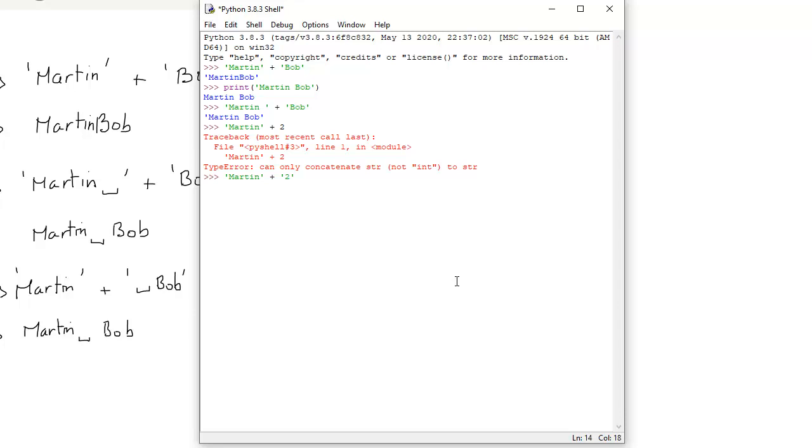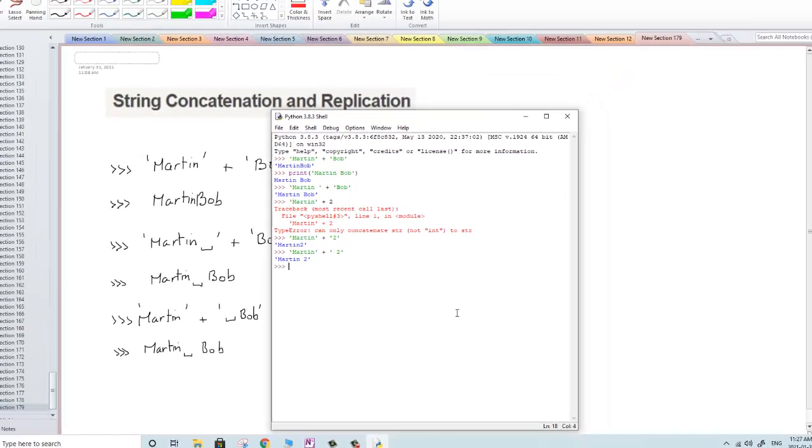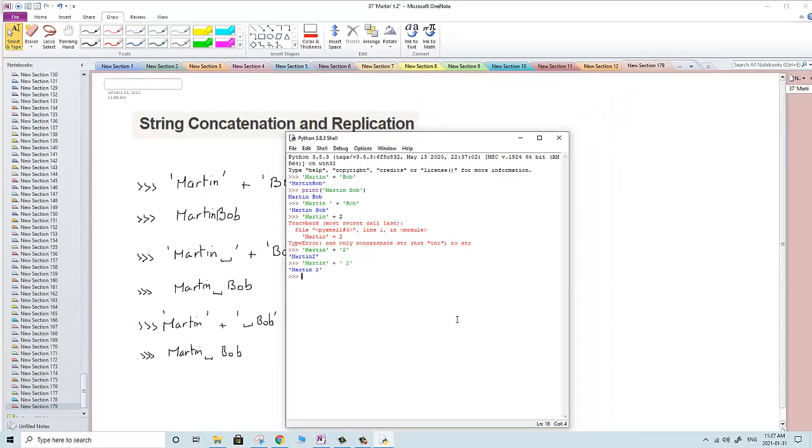So Python will understand now this is not number 2, this is string 2. So it's going to return something like that. If I need space between both, I can say Martin, like that, concatenate it. I can make a single quote, space 2, single quote. In this case, Martin space 2, it's going to return 2.